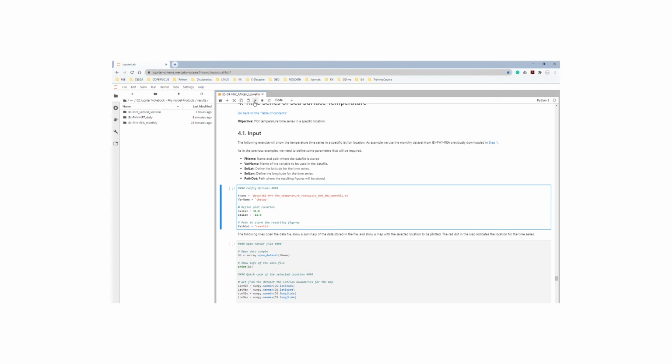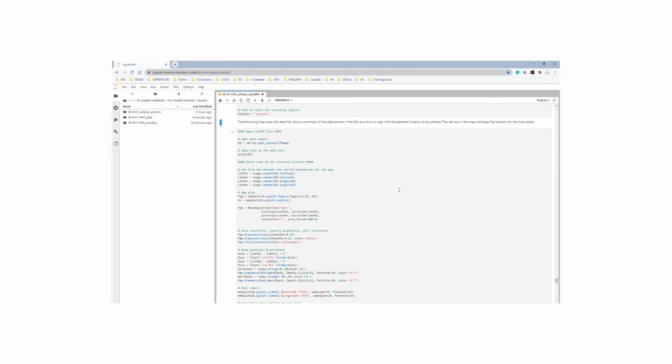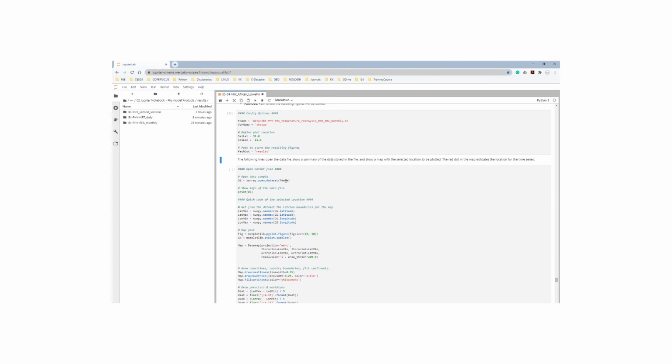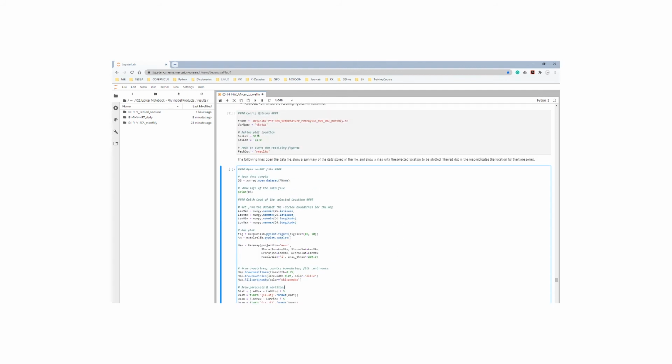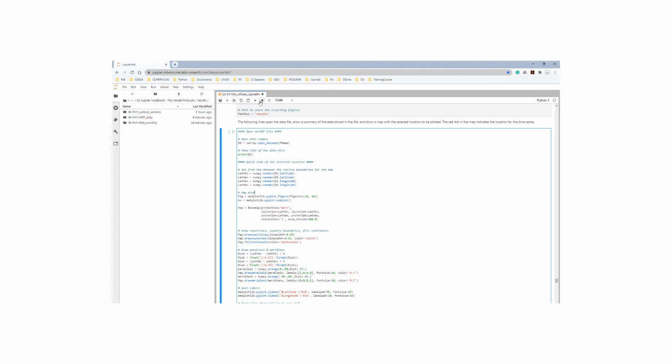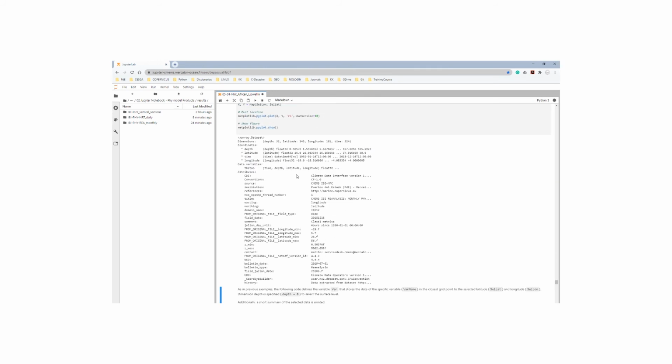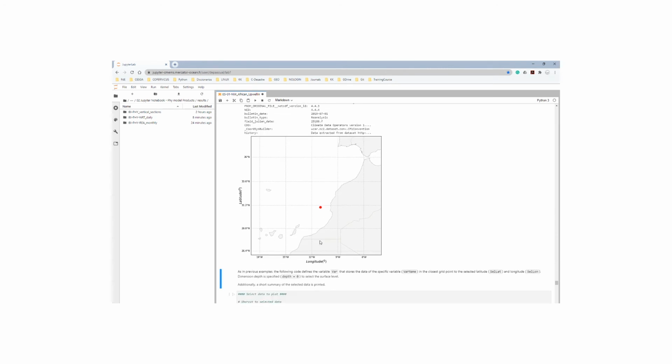We run this cell with the triangle, and then we jump to a cell which is quite different than before. We have a first line to open the dataset we are using, but here we are creating a fast map to show the location of the point we are selecting with this latitude and longitude definition. We run this cell, and first of all we obtain the report of the data opened, and we create a fast map with a red dot at the point we requested.